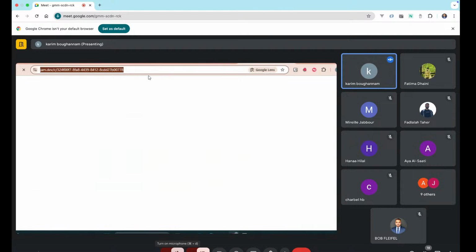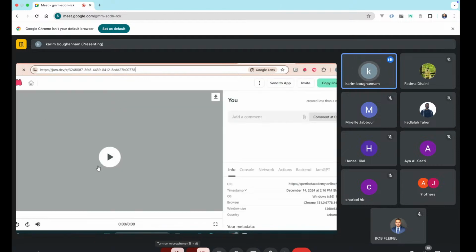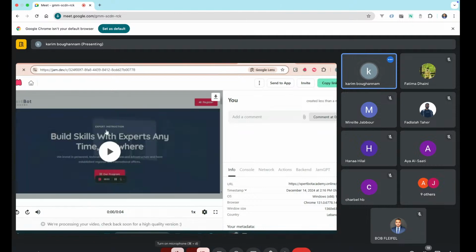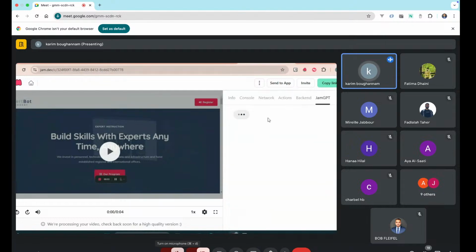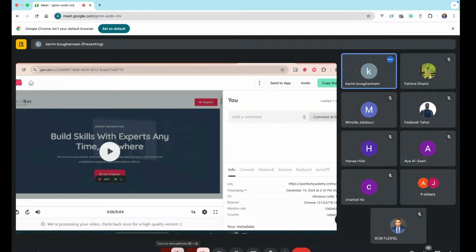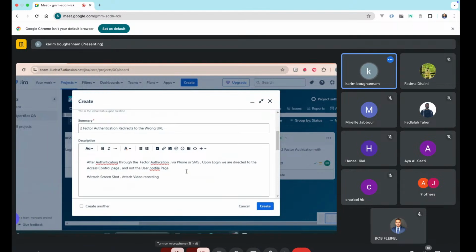In Jam we see a recording on one side, and on the other side the network logs that we need in case the developer needs them. You could use any recorder you want. Jira doesn't have a screen recorder, but ClickUp, for example, has a screen recorder. You check, this is the video over here, and there are a few console logs, network logs, actions, the backend stuff. And a Jam GPT if you want it to help you find what the issue is. Okay. So we take this link and put it here. Right. Here the developer has a video.